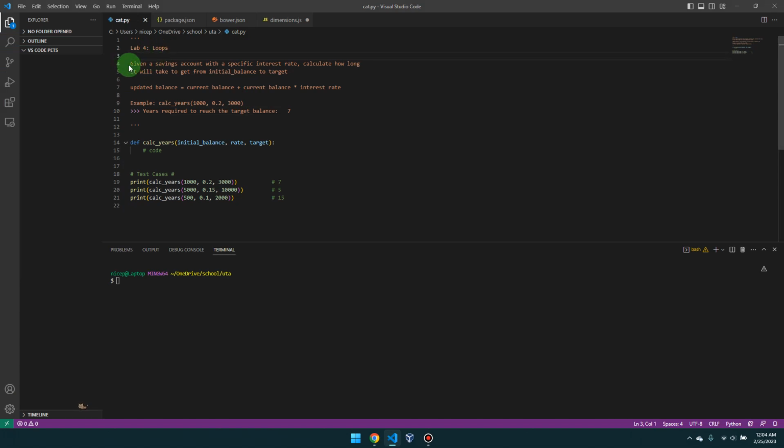To give you the rundown, essentially you are given a savings account with a specific interest rate and you are to calculate how long it will take you to get from your current or initial balance to reach the target balance. We gave you this nice little formula here on how to apply the rate to your current/updated balance, whatever you want to consider it. And then we gave you a couple of examples as well as the outputs, so on and so forth.